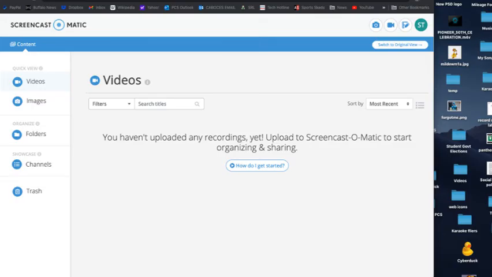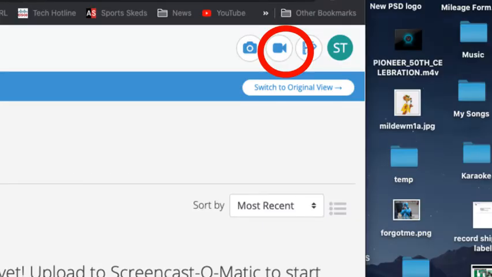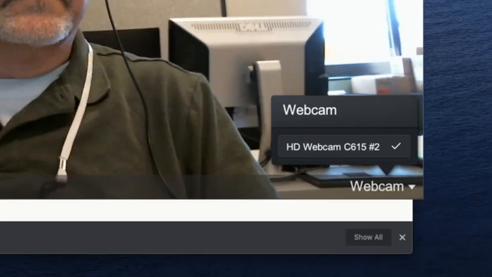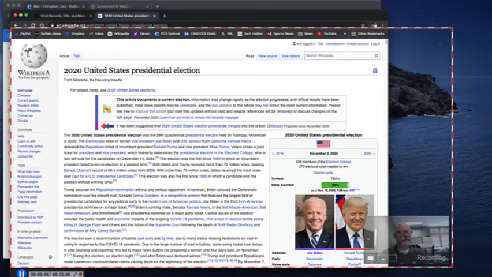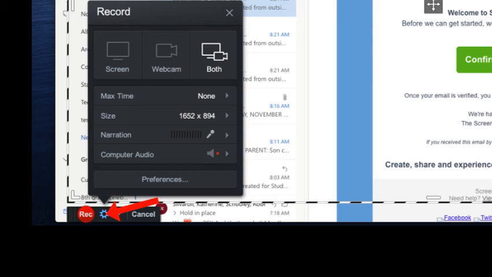Eventually, you'll end up at a screen listing your videos, which you have yet to create. Hit the video camera button in the upper right to launch the recorder. The settings window allows you to change cameras, resolution, microphone, and whether this is a screen recording, a webcam recording, or both. Change the preferences by hitting this button. The scored line around the outside indicates the recording space. Hit the record button and wait for the 3-second countdown.